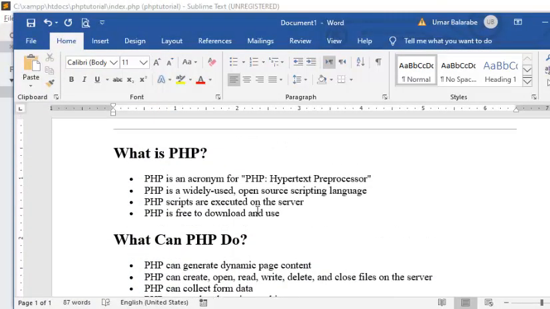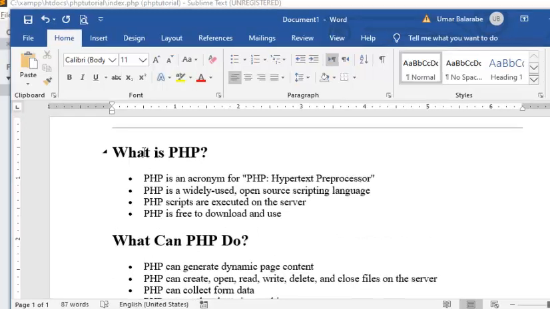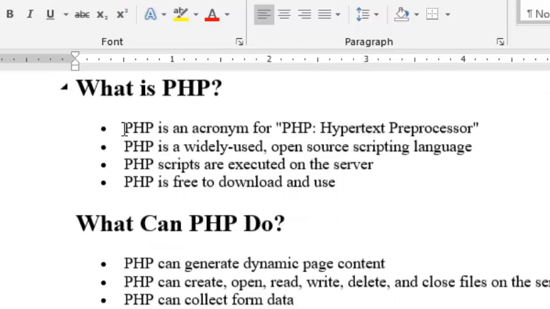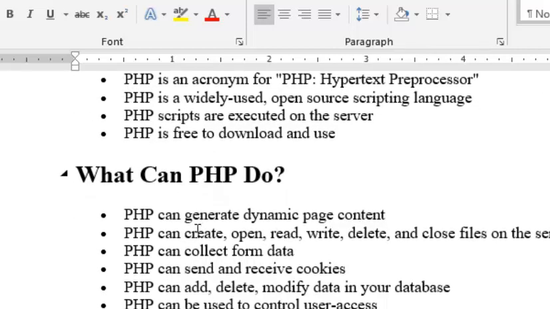The first one is, what is this PHP? PHP is an acronym for Hypertext Preprocessor, and it's a widely used scripting language. Some call it a programming language, some call it a scripting language, and it's also open source. That means it's free. You can download it and use it without paying any penny. And the scripts are executed on the server. If they are not on the server, there is no way they will work for you.